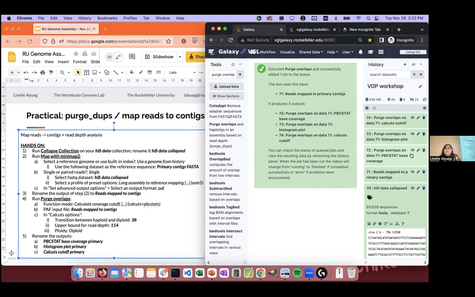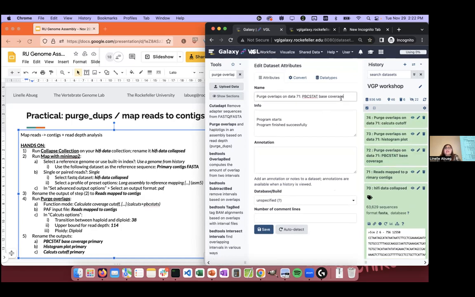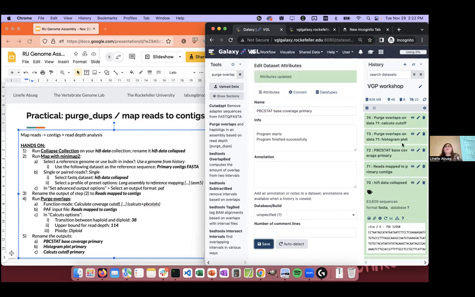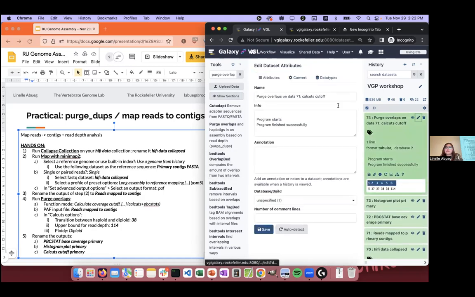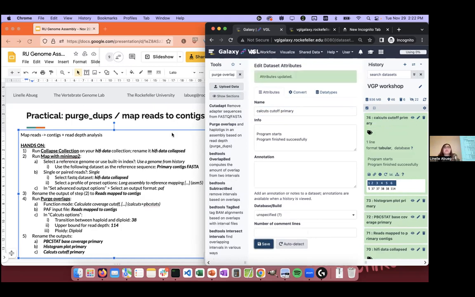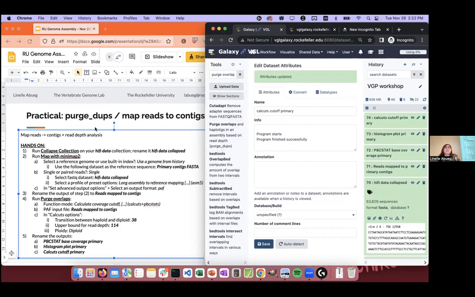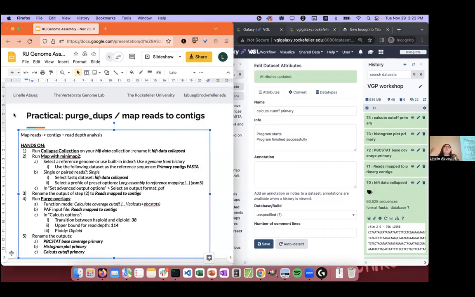When it finishes, I'm gonna rename this. So it already has PBC stat based coverage in it. So I'm just gonna delete that and just write primary at the end, because this was under primary assembly. And we can repeat that with all three outputs from purge overlaps. Histogram plot, primary. Cal cuts, cutoff, primary. Okay, so this is the first step, which was getting the actual coverage alignments.